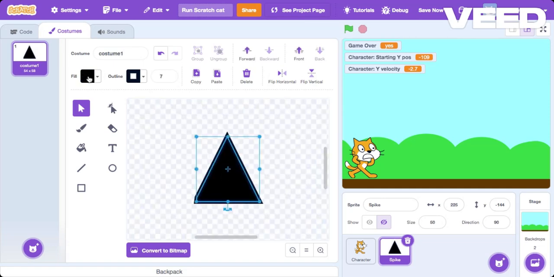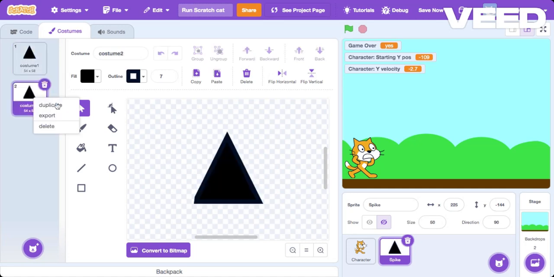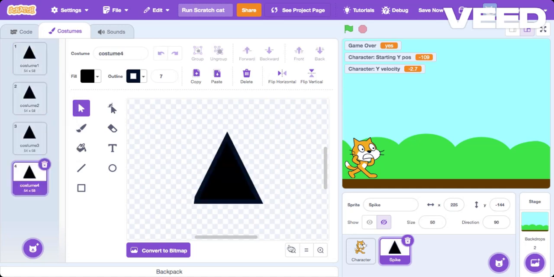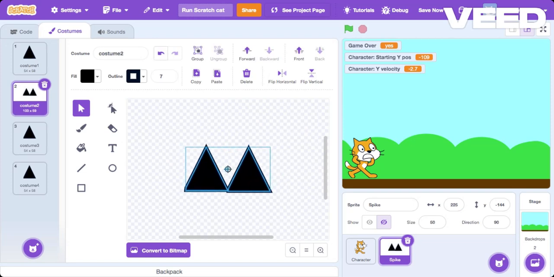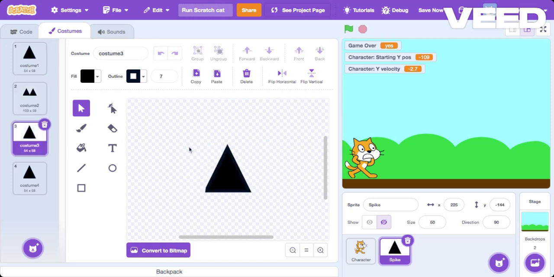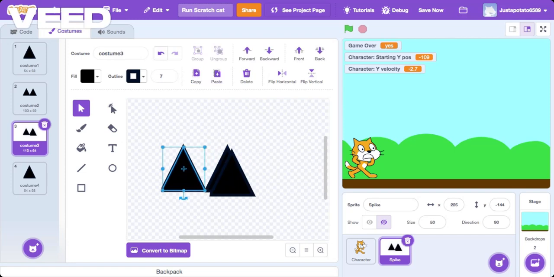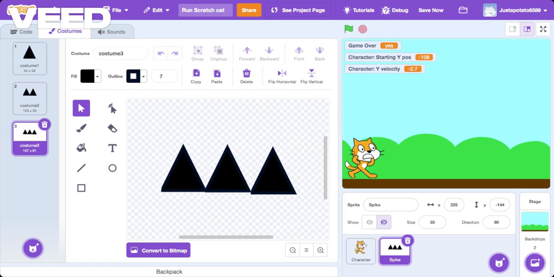As you can see, this is only one, but we can make different types of sprites, like the 2 spike, the 3 spike, 4 spike, whatever you want. So I'll make these. Be right back in a second. Okay, so now I made all three sprites.